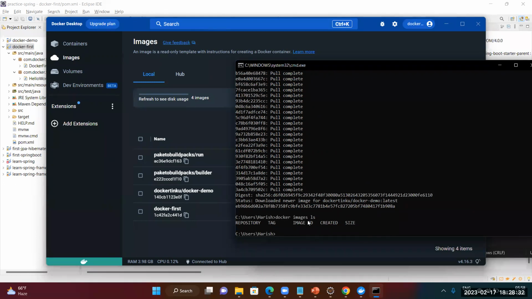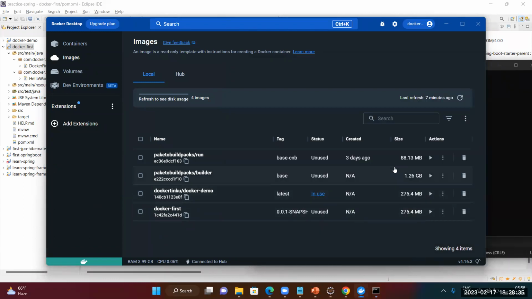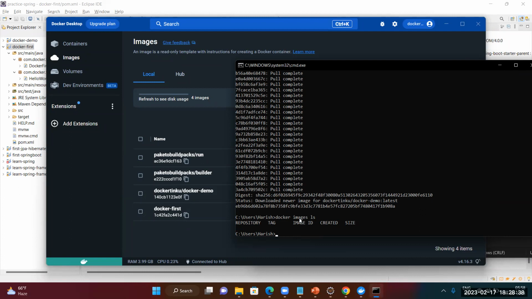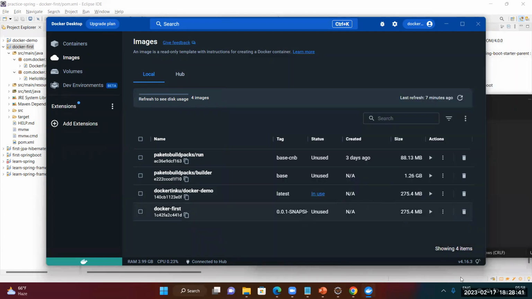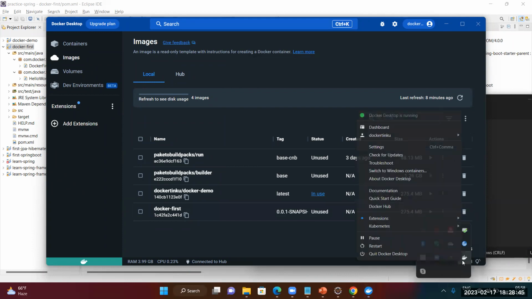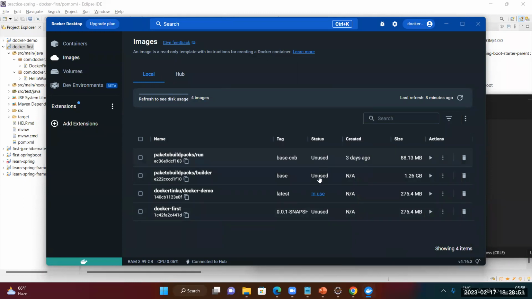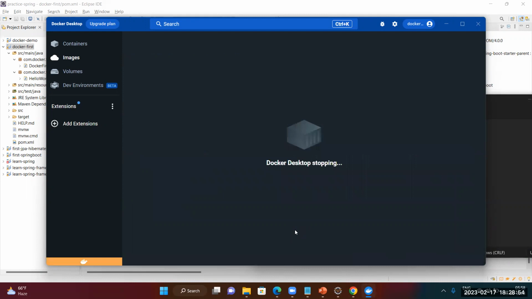Docker image ls is not showing now. Let me do one thing, one second. I'll just stop it here. Exit. Okay, maybe restart the Docker one more time. Restart. Yeah, there is some issue with Docker. I'm not sure what is happening, but I'll try to show you how it works and all.